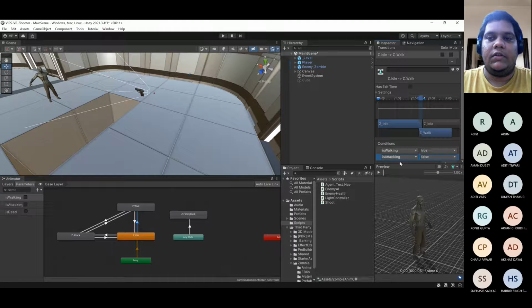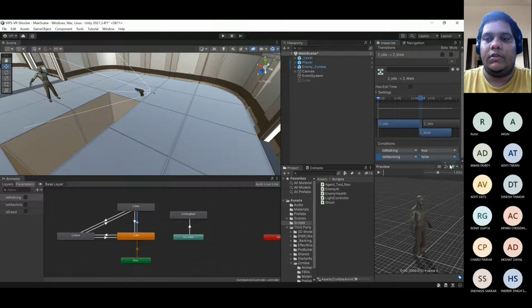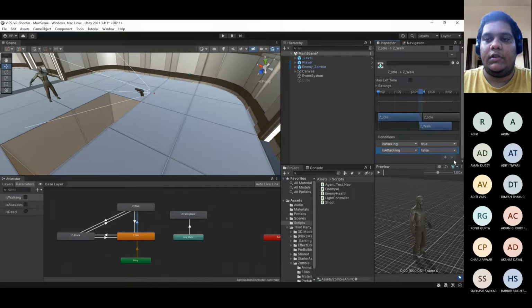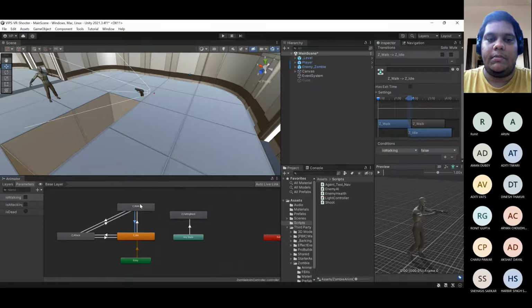So this was basically confusing our system. So I did this for all the transitions. I was adding a separate condition, which is not required. It is basically causing more confusion than anything. So for idle to walk, we just need is walking true. For walk back to idle, we want is walking false.